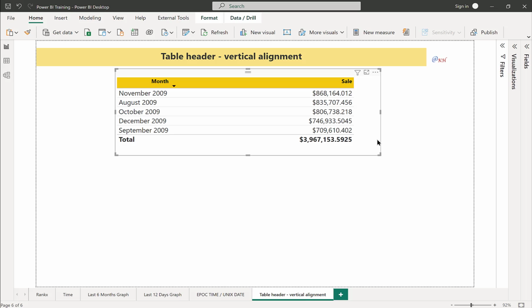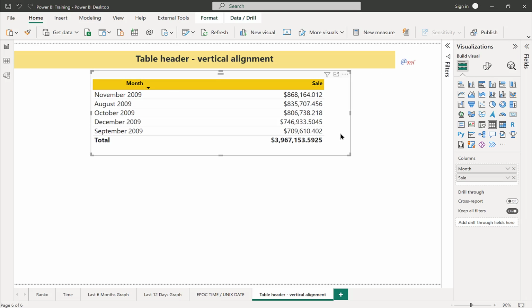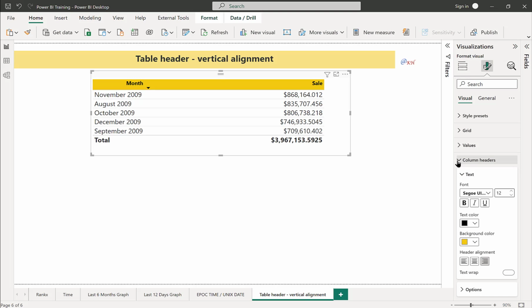Unfortunately there is no way in Power BI out of the box where you can simply say left align, right align, top align, bottom align, or center align, like in the case of horizontal alignment: left, right, and center. For example, if you go here in the column headers, you'll find this left, center, and right alignment.